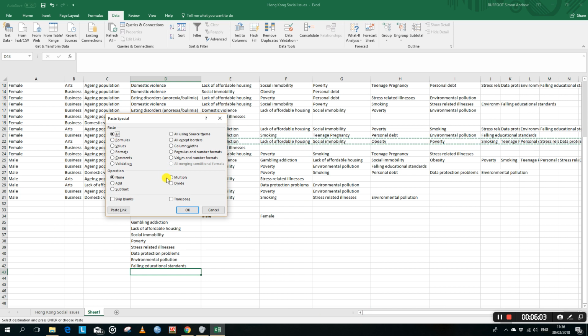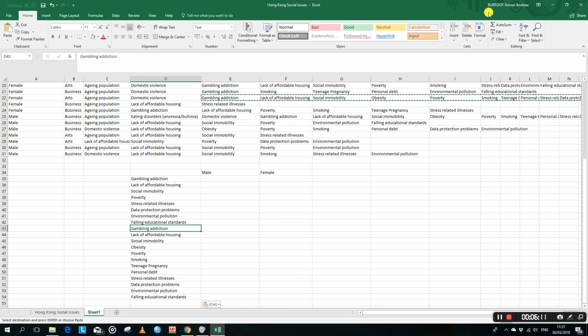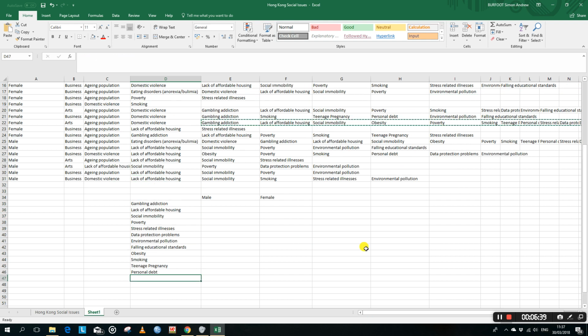Paste special, transpose. Alright, we've already got gambling addiction. And lack of affordable housing and social immobility. We don't have obesity. Poverty, smoking, teenage pregnancy, personal debt, stress-related illnesses. We have data protection problem, environmental opportunity. Right. There's still 3 that we don't have. I don't know what they are.